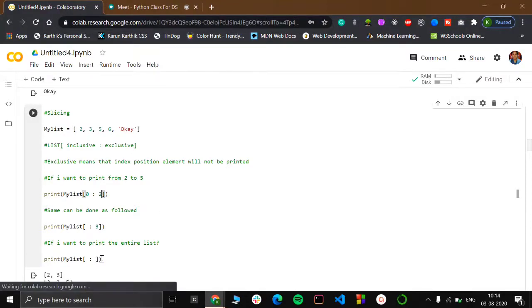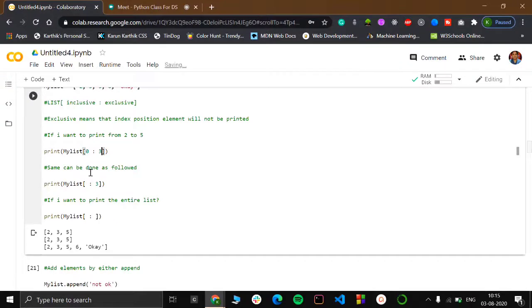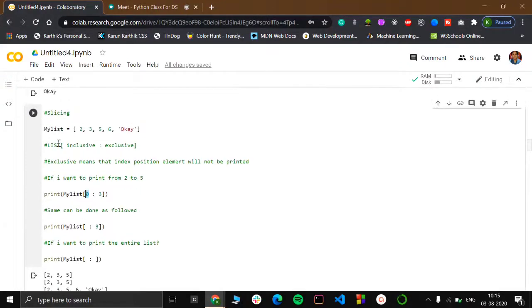So you will be getting only 2 and 3 because this part will never be included. If you want to include this as well, you should be giving the index value of the corresponding element. So that will be 0 to 3. Another method which could also be followed is, you need not mention this 0 part if you want to start from the beginning of the list.